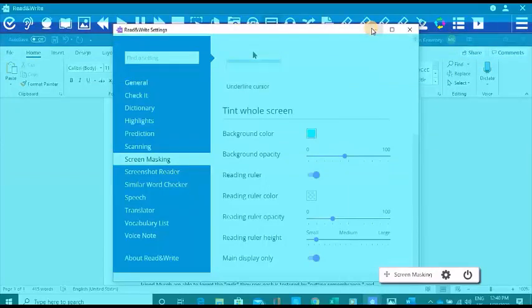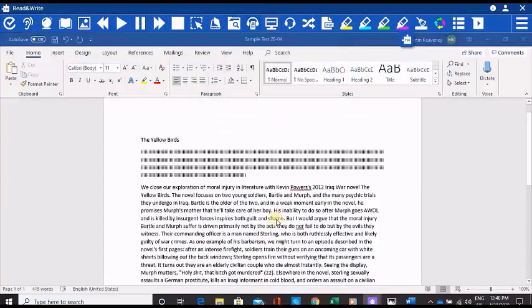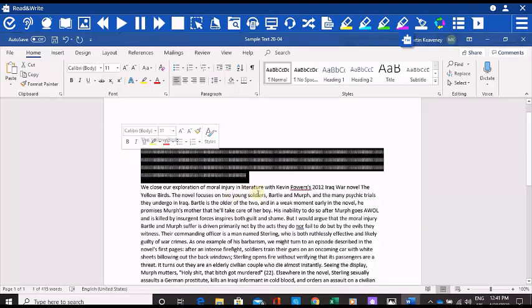Just going back to more standard colours, and so that is basically most of the features of screen masking. Obviously, you can watch this video a few times to get the full benefit of the function on ReadWrite Gold.